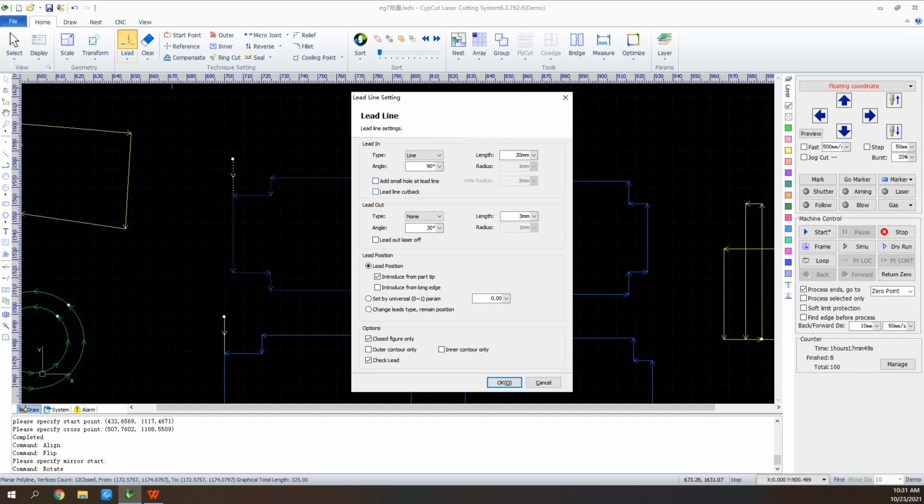If we need a small hole to remove slack when we are cutting stainless steel, check this box. As for lead position, we can choose to introduce from the part tip or the long edge. It's just according to our needs. Generally, we recommend an angle of 0 degrees for lead from the part tip, but an angle of 90 for that from the long edge to get the best performance.